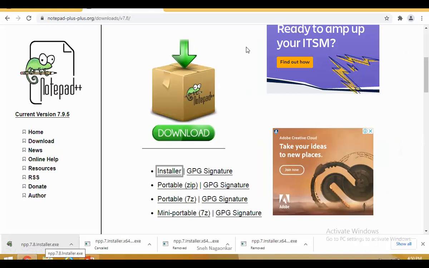Please see here at the bottom. What happened is I thought that the laptop had a 64-bit OS. So first I downloaded the 64-bit version, and then at the time of installation, I saw that there was an error for me.